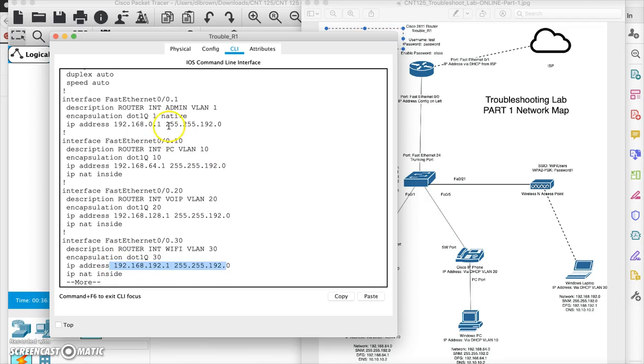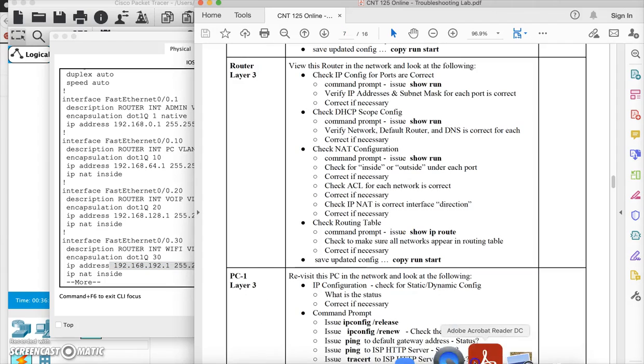And you noticed every one of these is .1. So the stuff we were getting earlier for default gateways we know is incorrect. But our ports are good. That's the first thing I'm checking. I'm checking my ports. Let's check our scopes.